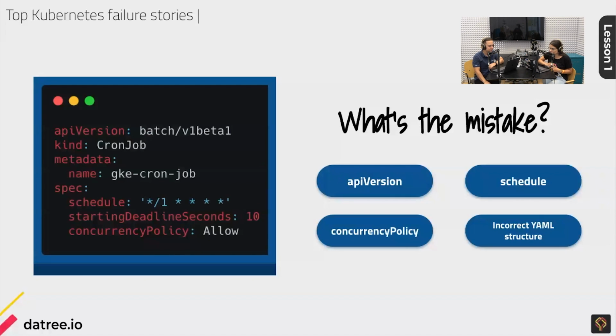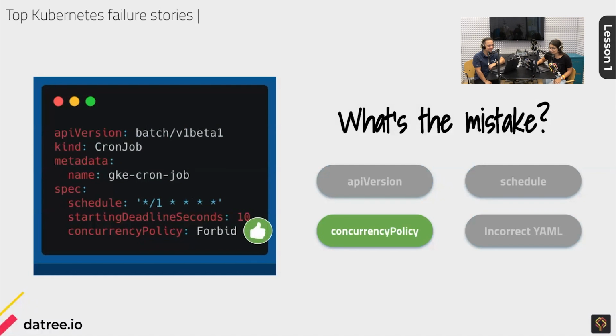Okay. This is the default cron job config. What is the mistake here? So in cron job, you always get the scheduling wrong. So I'll go with scheduling. No, it's not the scheduling. It's the concurrency policy that is a mistake here. We always want to make sure that we set the concurrency policy to either forbid or replace. Do you know why, Shimon?